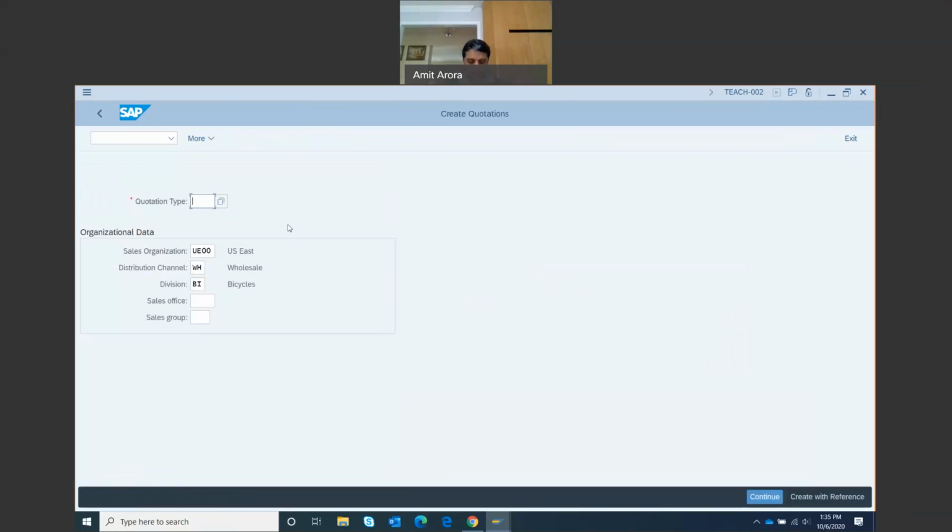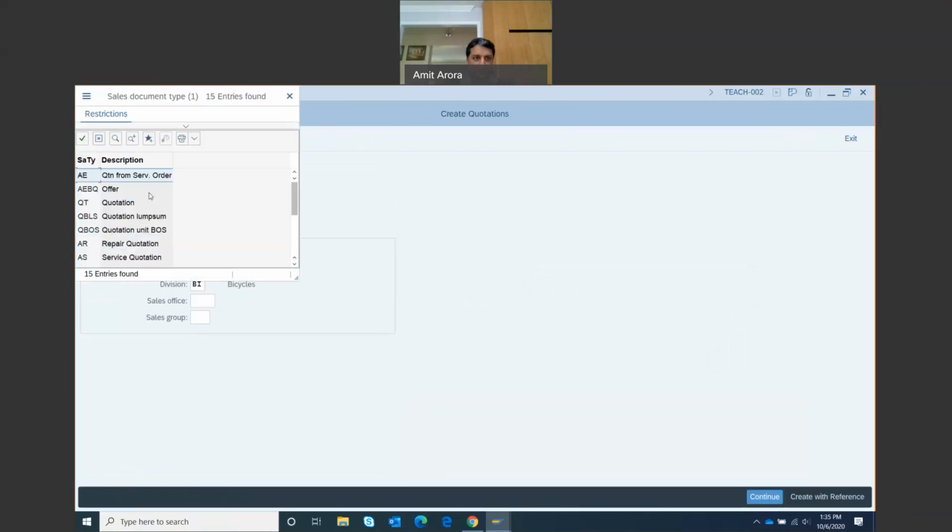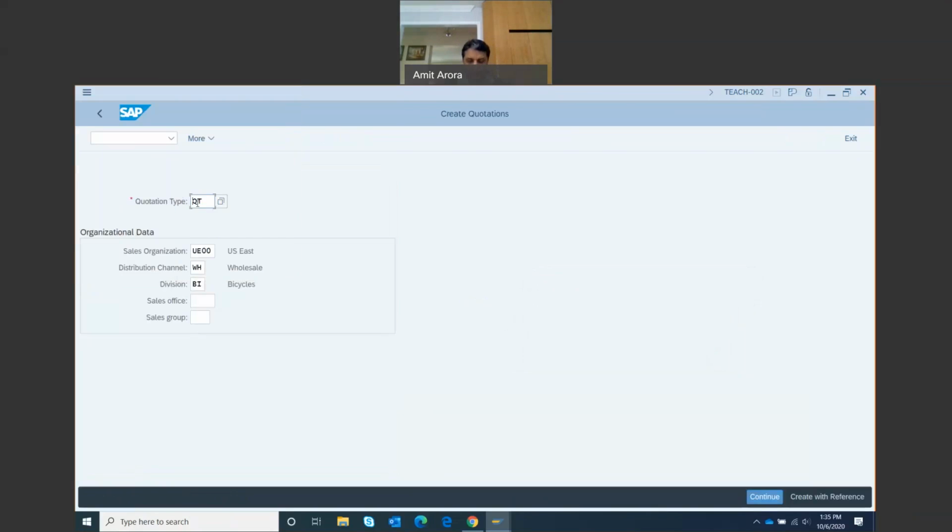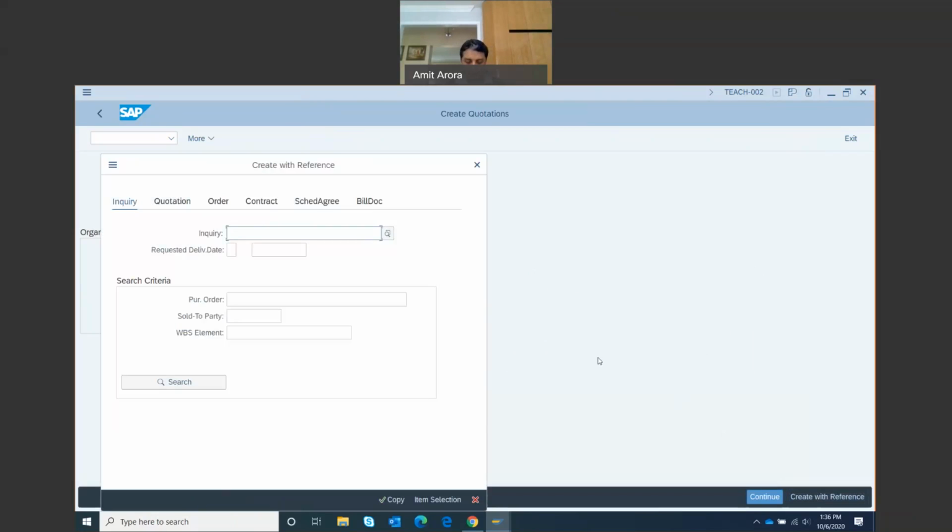So we get this new screen. In the quotation type, we are going to click on this and select QT. So it's a quotation. Double click, and it gets transferred right here. Then we go to the bottom right-hand side of the screen and click on create with reference, because we're going to reference the inquiry that we've already generated in the previous step. Okay, so create with reference. We'll have this new screen.